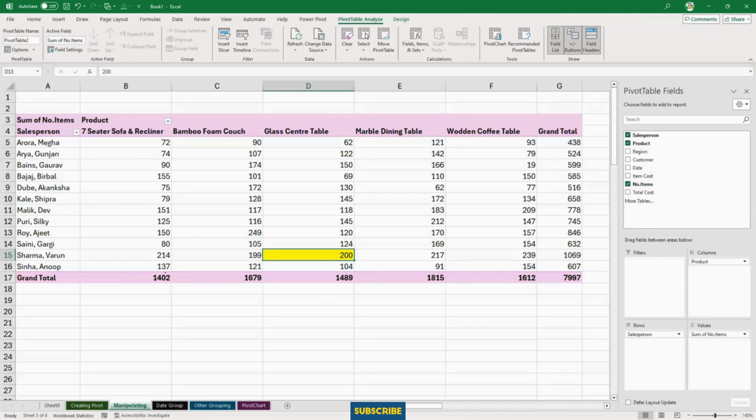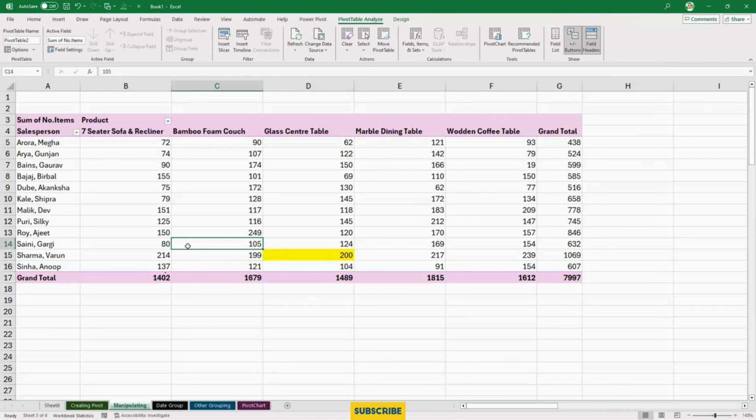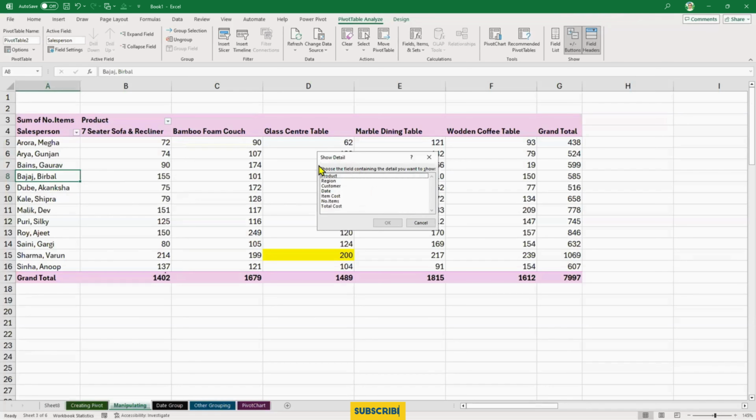So we have seen a lot of different ways of manipulating the data, gotten the familiarity with the refresh concept. Let's take another look at the drill down method. Now over here, the drill down method says that, okay, we have, let's say, Birbal Bajaj. Now we want to see which customer he sold to. So what we can do, we can double click on Birbal Bajaj, and over here we have a show detail.